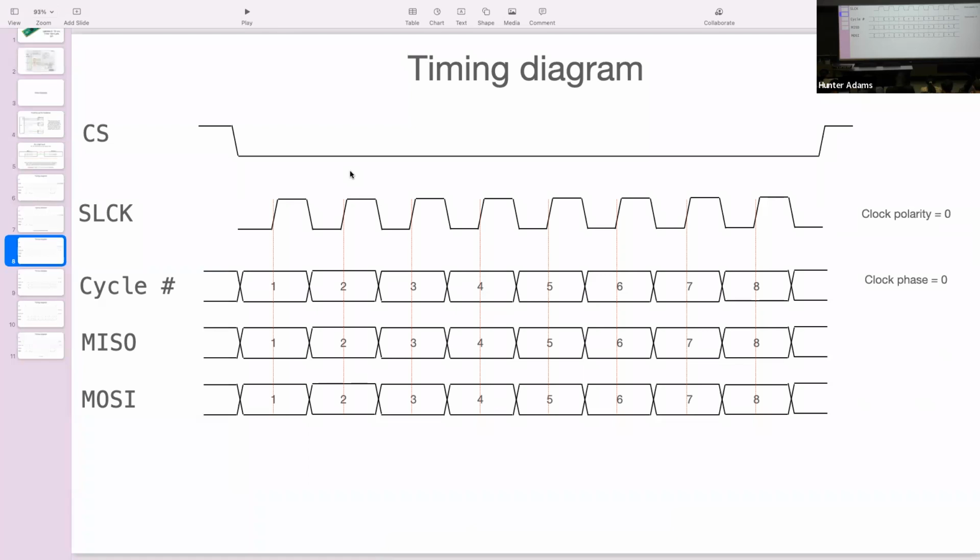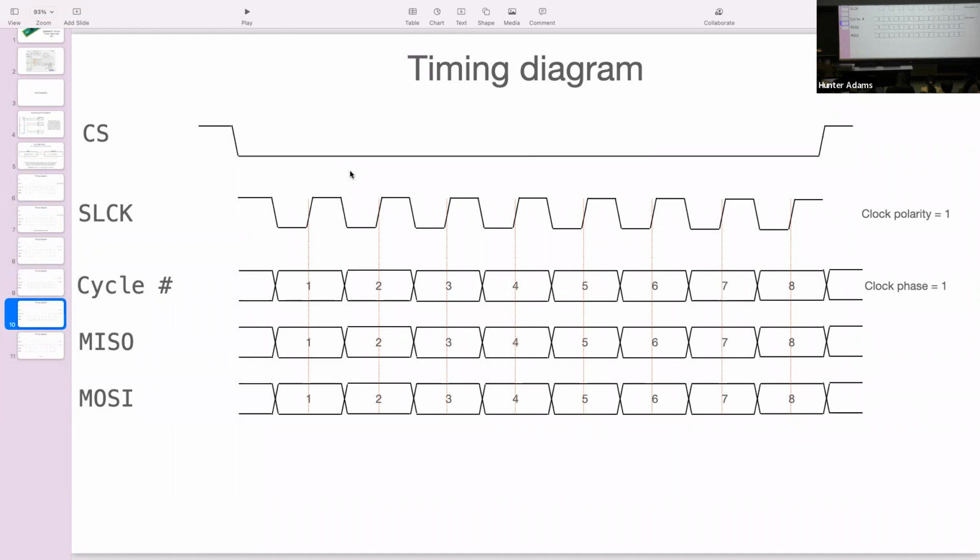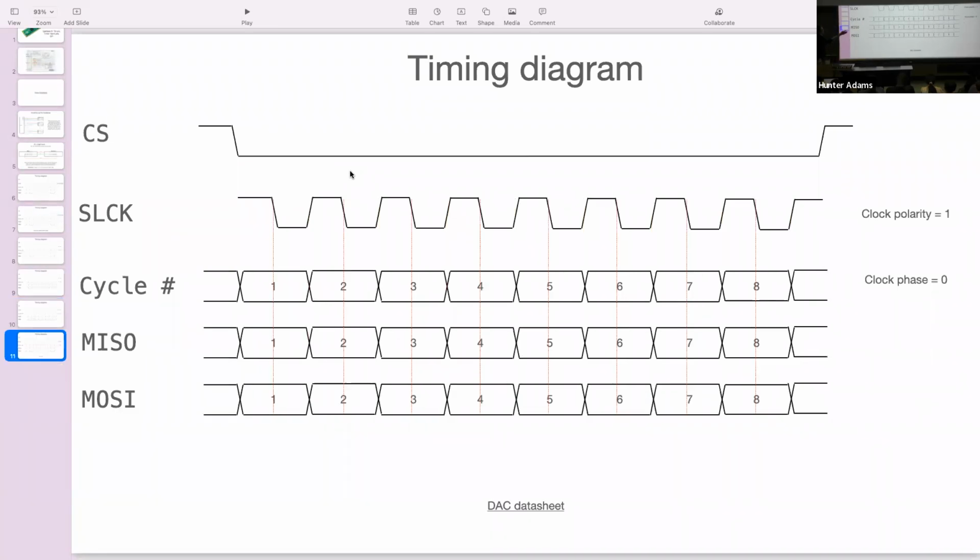So this is showing you clock polarity 0, clock phase 0, which is to say idle low, active high, and data is valid on rising edges. We might alternatively have polarity 0, phase 1: clock is idle low, active high, data is valid on falling edges. Some devices are set up that way. Or we might have polarity 1, phase 1: the clock is idle high, active low, and the data is valid on rising edges. Or the final option, polarity 1, phase 0: idle high, active low, valid on falling edges. 4 options. In order to figure out which is the right option, you look at the data sheet.